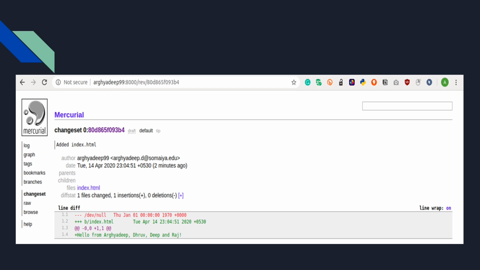This is the Mercurial interface on the user's localhost server. The user can select different types of options for different functionality. The change set option displays the difference between the current and the previous commit of the project. The lines colored in red are the ones that were removed, that is, they were present in the previous version and were removed in the current version. The ones represented in green are the ones that were added after the previous commit to the project files.